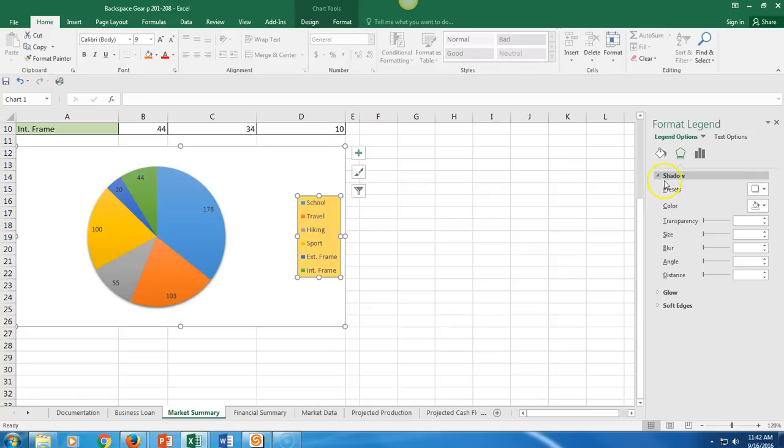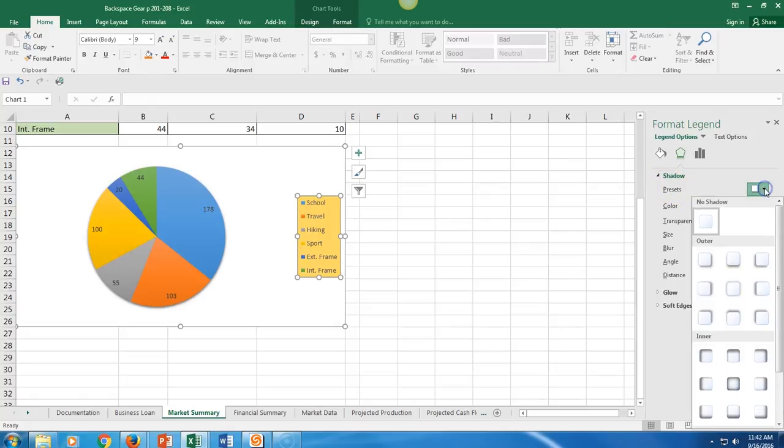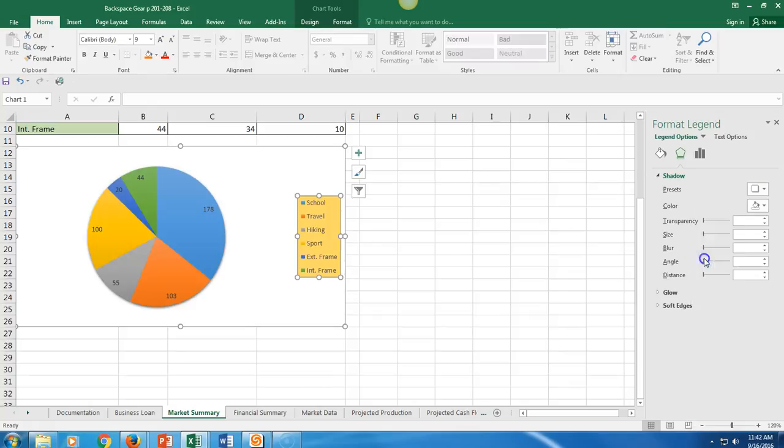Okay. Next, right here where it says Presets, go ahead and hit that. And the one that we want is right here. Offset diagonal bottom right. Okay, we're on step number 9 at the bottom of page 204. Click the Offset diagonal bottom right button in the first row and first column. Okay, and did you see that change right there? It has like a little shadow around it and it goes off to the right across the bottom.